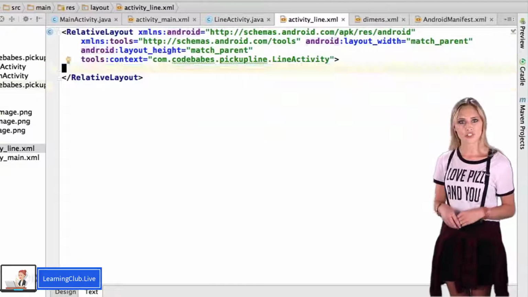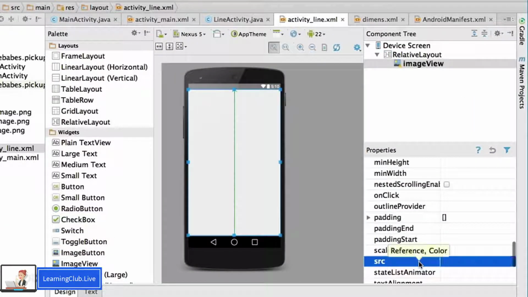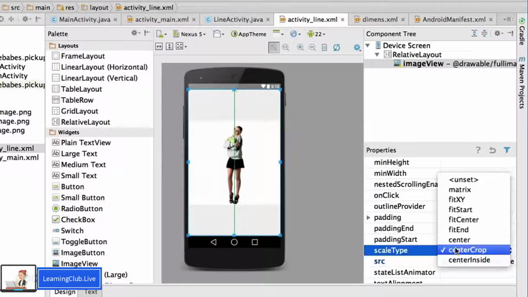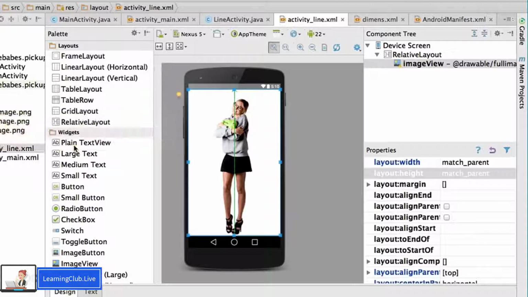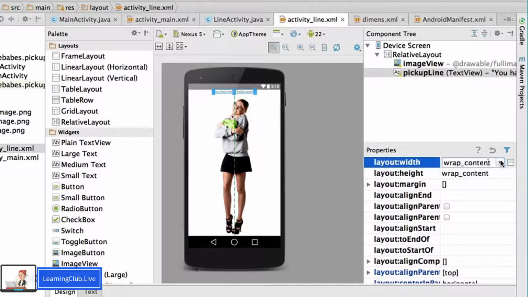Then, let's drag an image view on and set source to full image and scale center crop. We're going a little faster now since this should all be familiar. Next, let's put a text view on and add a pickup line and an ID of pickup line. Let's make this span the entire width and height.